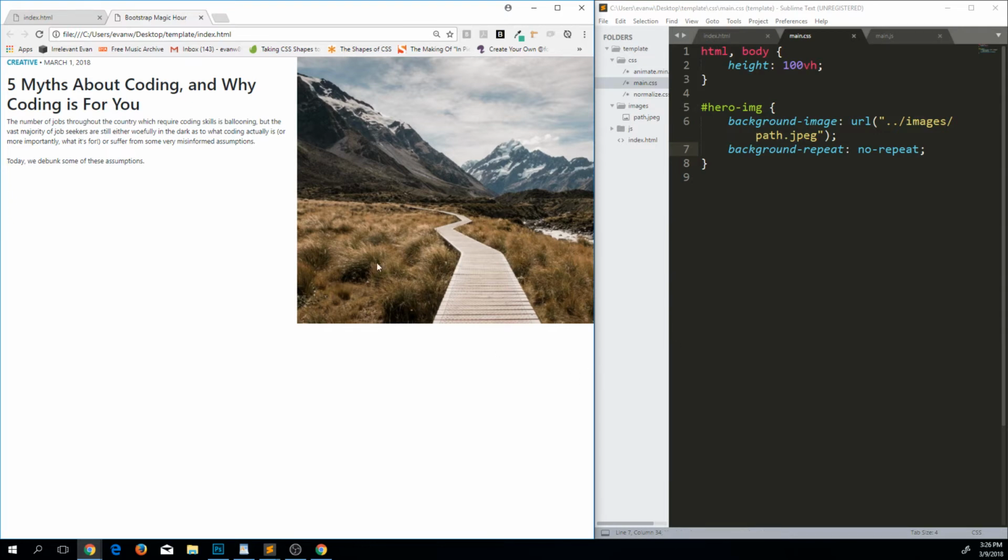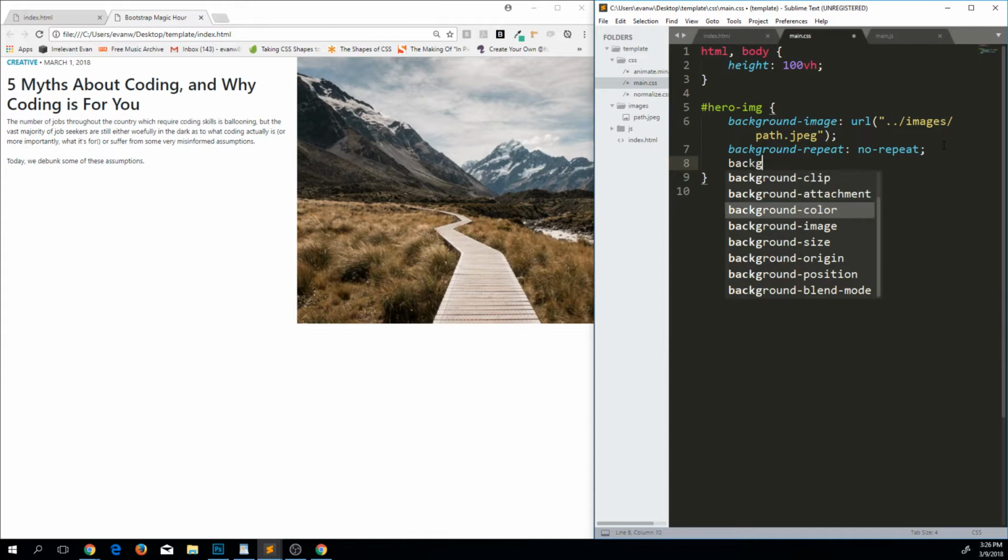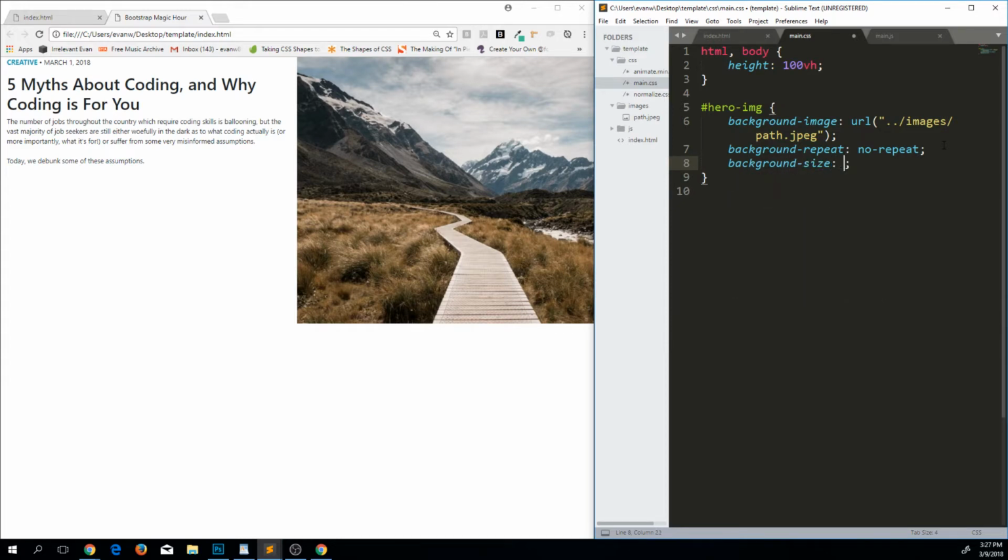Okay, that's good, but now it's too small. So I'm going to change background size to a value of cover. What this is going to do is force the background image to be as big as necessary in order to fully cover the content of this element.